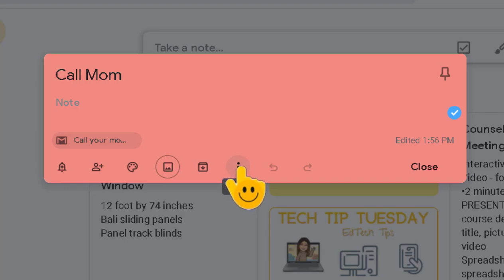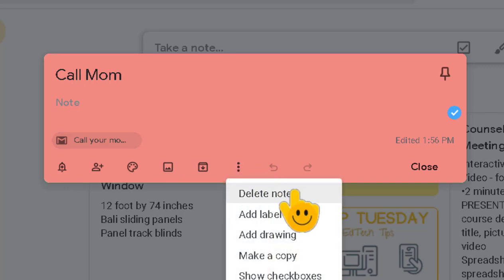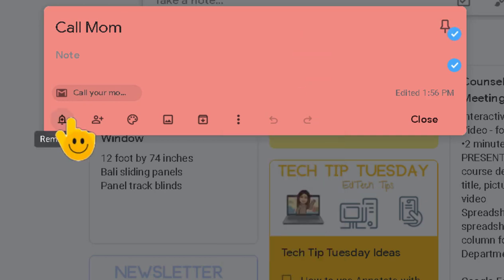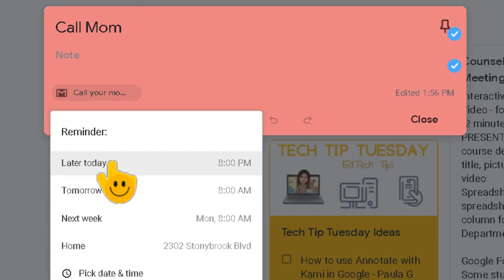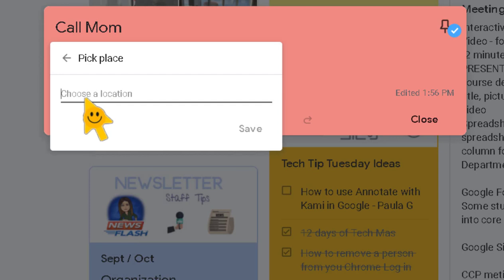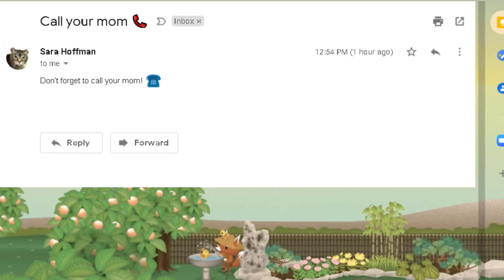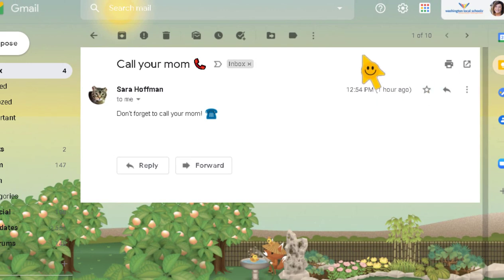then the Skinny Snowman gives you even more options. So you could add a label, add a drawing, make a copy, show checkboxes, and you could actually copy this right to Google Docs. Now the reminder is the really cool option. So I could actually put a reminder. I could add a location, but that is nice. And then I could add more information, and then I can close that. That is Google Keep and tasks. And we also talked about calendar.